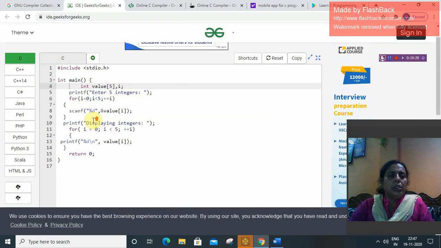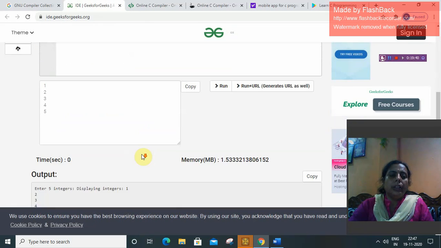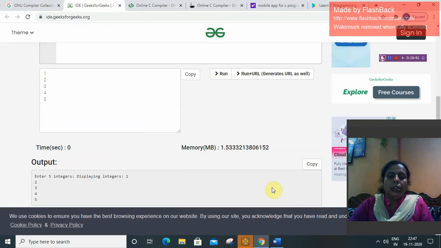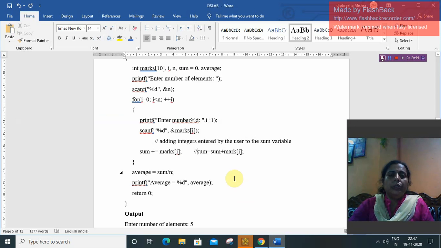Okay. Just write the code in any online IDE, GeeksforGeeks or Tutorialspoint, any online IDE, you write the code and click on run. So in this method, you can run these two programs, write these two programs in your lab record, and in the next class, I will discuss array insertion and array deletion.